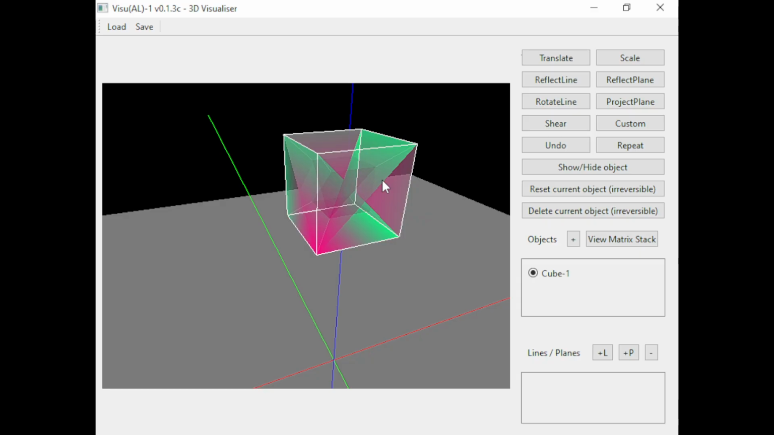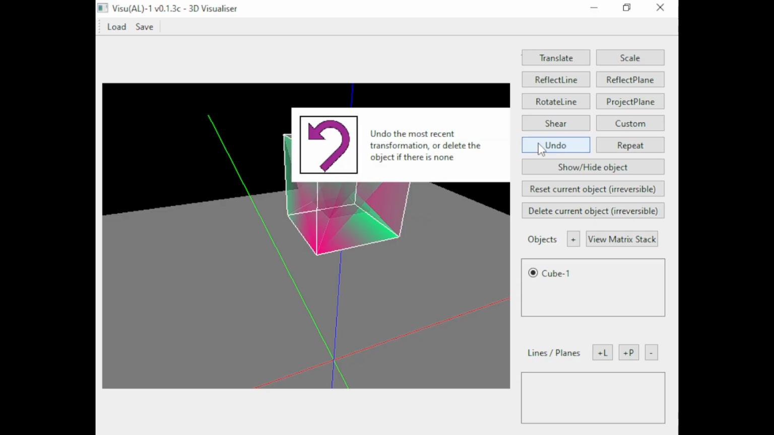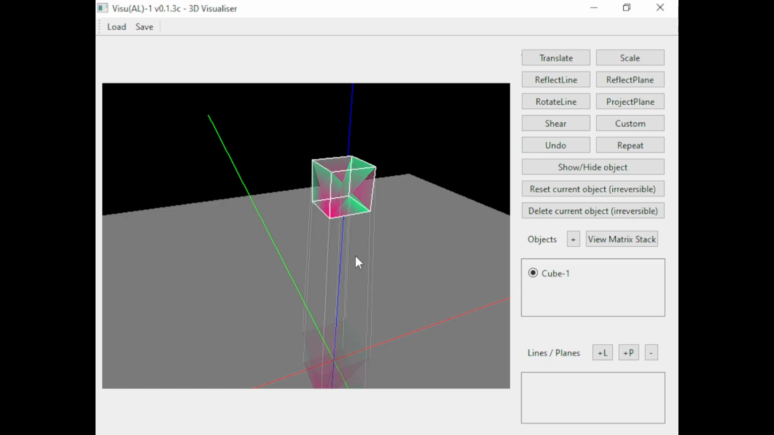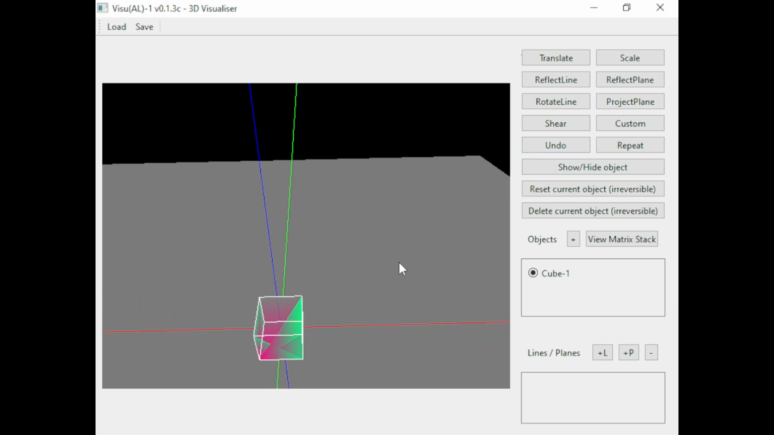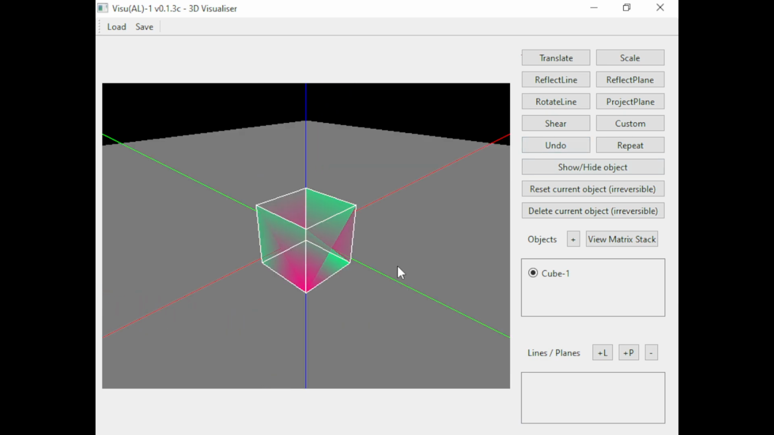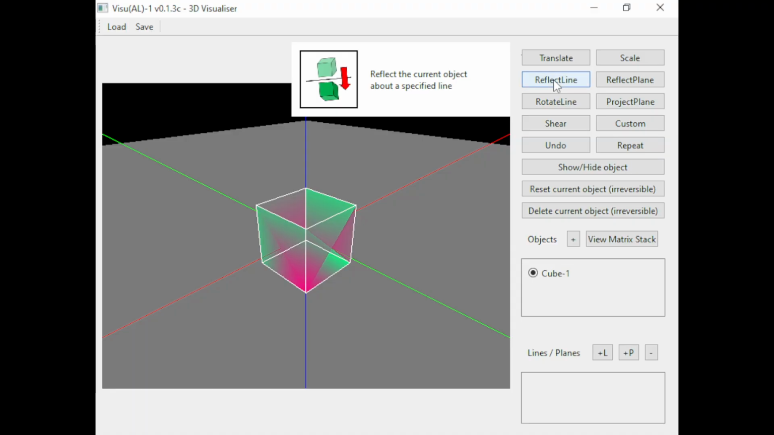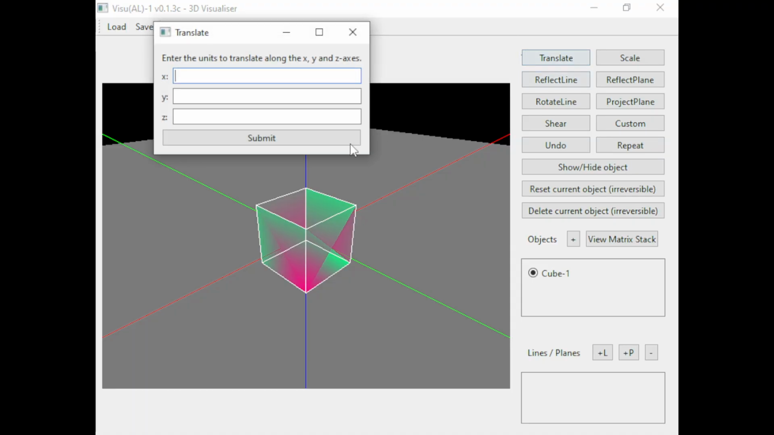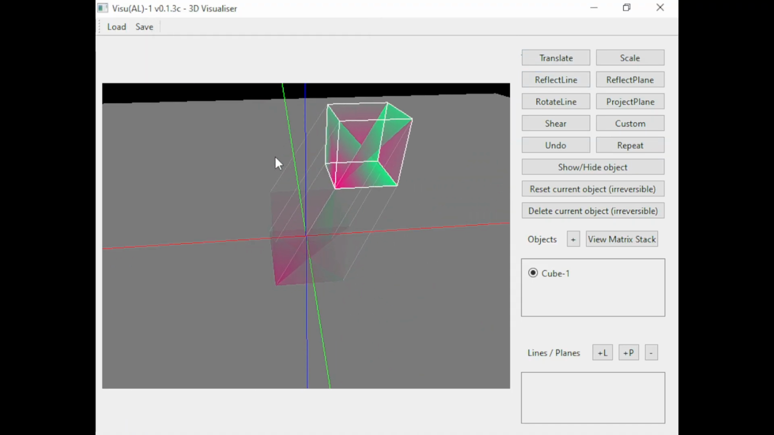If you realize, hey, that's not what I wanted to do, I can press undo. Okay? If I click undo, it goes back to this, and if I click undo again, it goes back to the original position. So that's cool. Now, what else can we do with this? We can reflect about a line, but before that, let me translate to this position first.